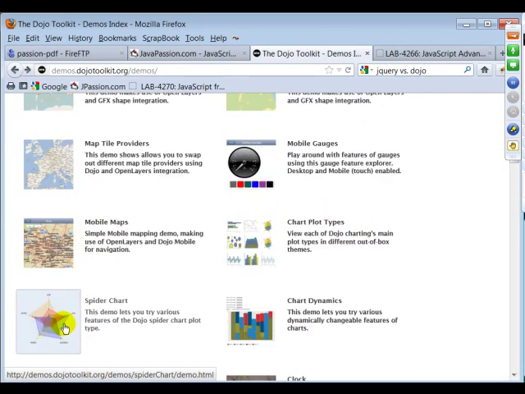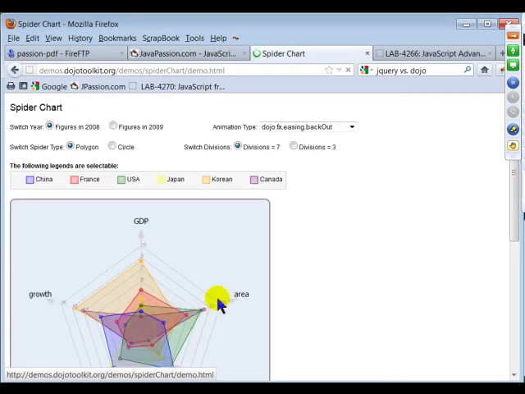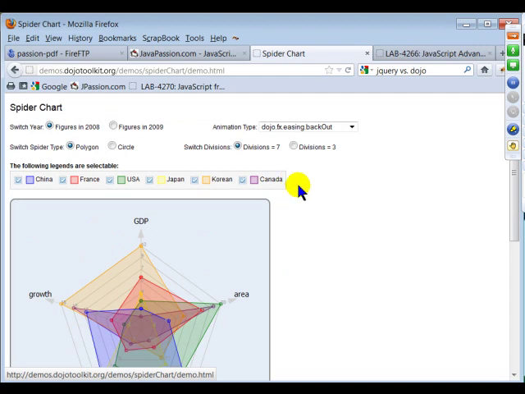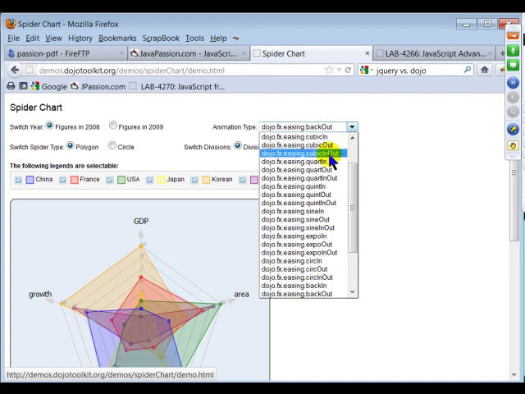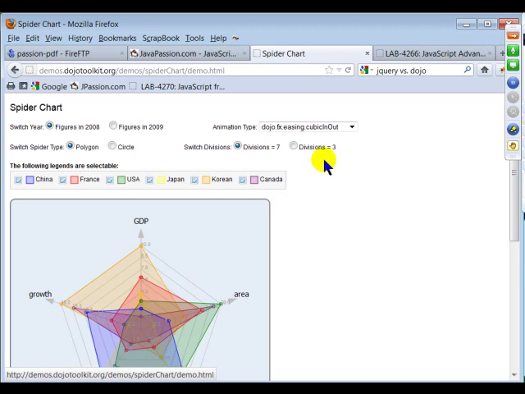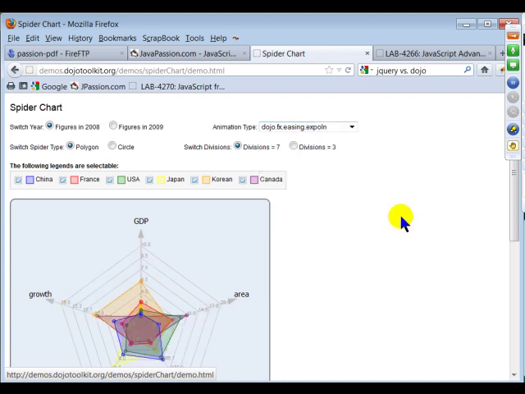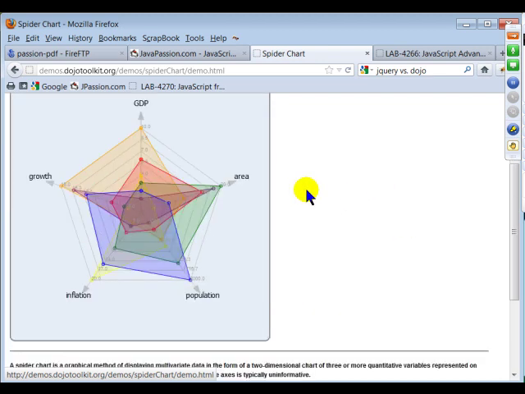So spider chart. Here, this is a spider chart for information, and I can do some animation. I'm just going to select all the possible easing animations. So you can see it's doing some animation like that.